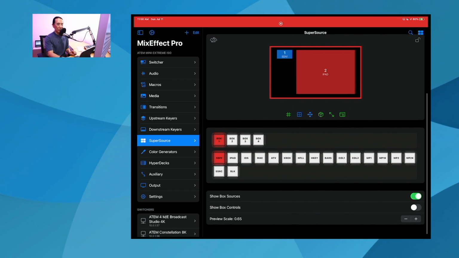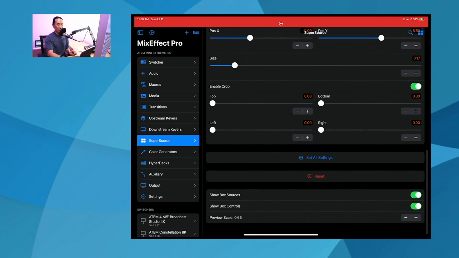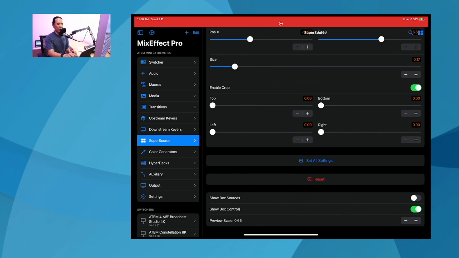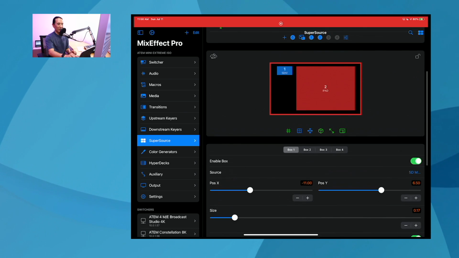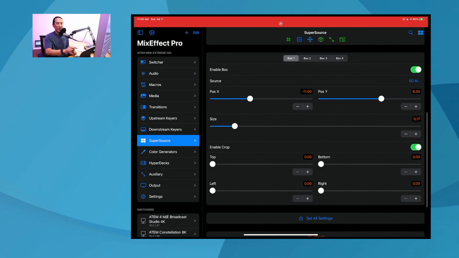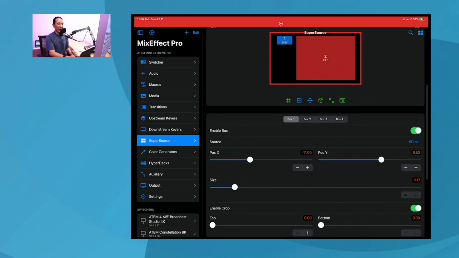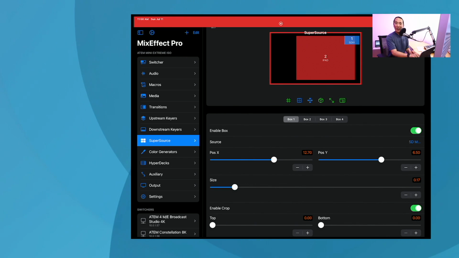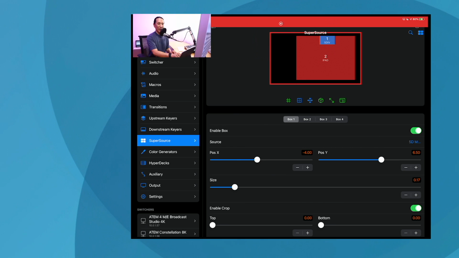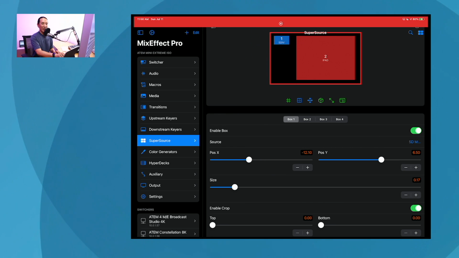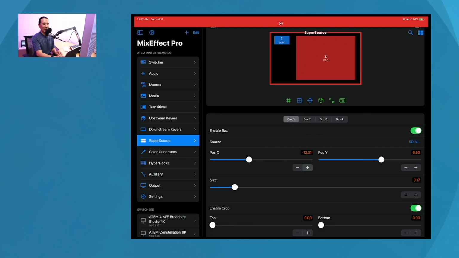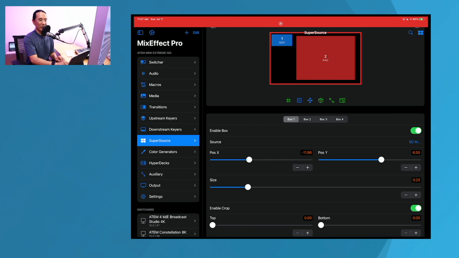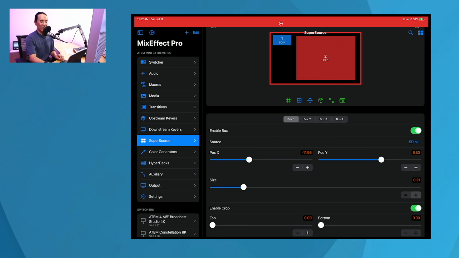Show box controls, I'm going to hide show box sources. Show box controls allows you to fine tune your boxes. So this is very similar to the palettes that you see in ATEM software control, where you can enable and disable boxes. You can change its X and Y positions. So I'm going to just move box 1 using the slider here. Now, probably easier to use my finger, but if you wanted to fine tune the adjustments, you can tap the stepper controls and they'll move in single increments. Okay. And then you can also change the size using the slider here, or use the stepper controls for more fine-tuned adjustments.